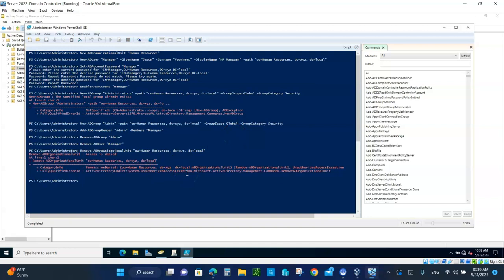This error says you cannot remove, access denied. You see, you cannot remove an organizational unit because you're not allowed to do it because of the accidental deletion, right? Remember that check? Take a picture of this, that you got that error.